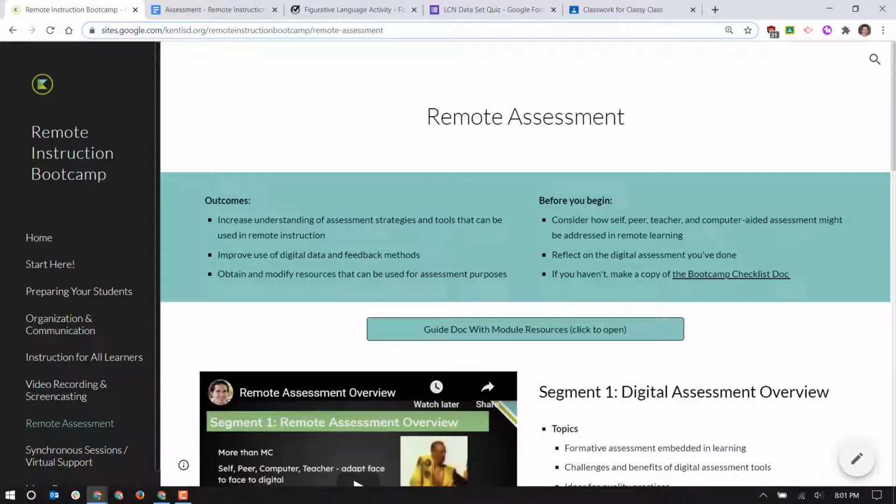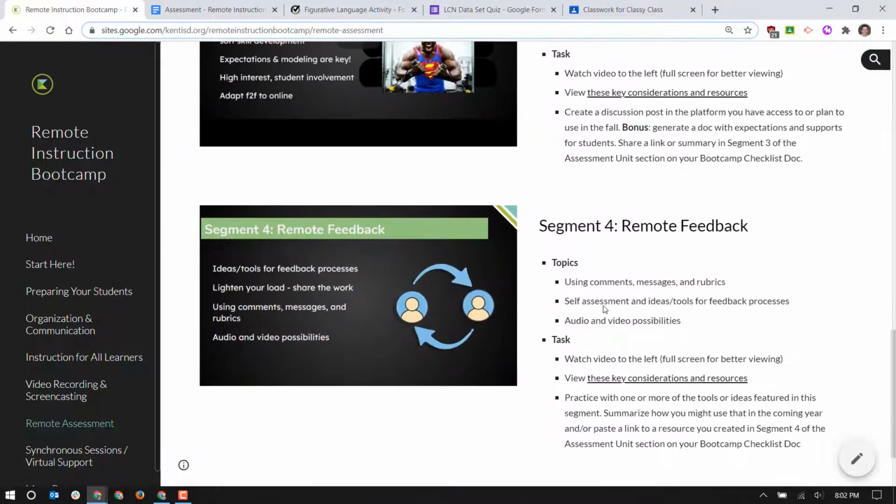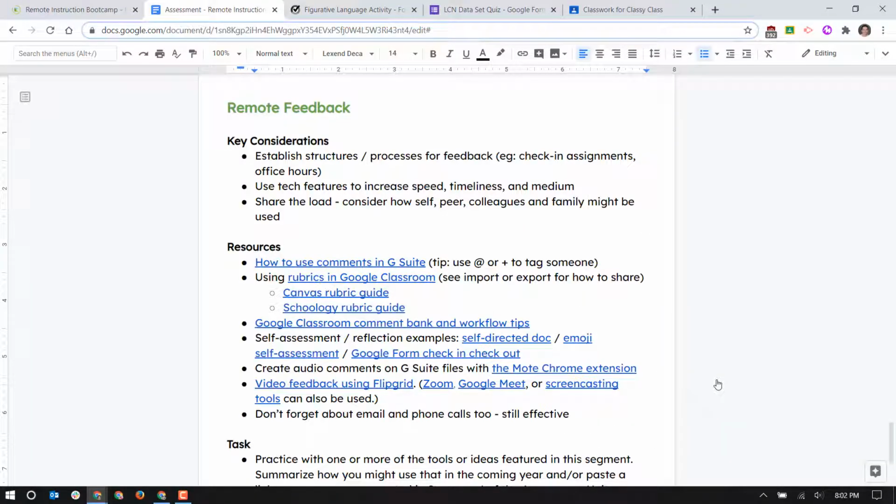If you go to our Remote Instruction Bootcamp site and the Remote Assessment page, scroll down to the bottom to segment 4, and you can access the key considerations and resources section of our doc. When you do, you'll come to this segment, and I've included a number of links and resources that you can reference to help you with some of these features.